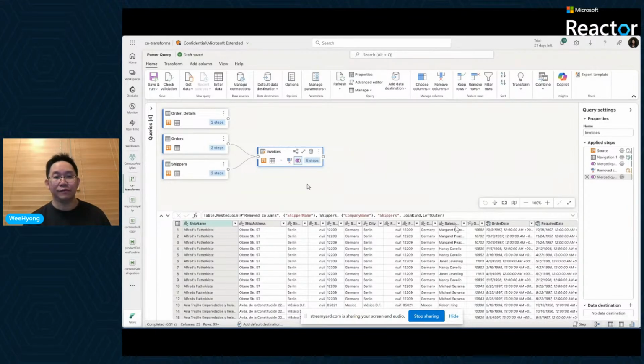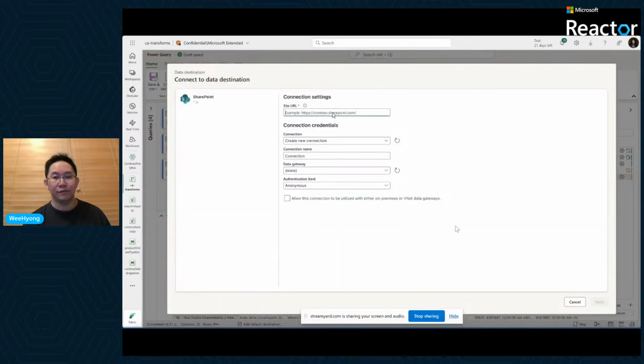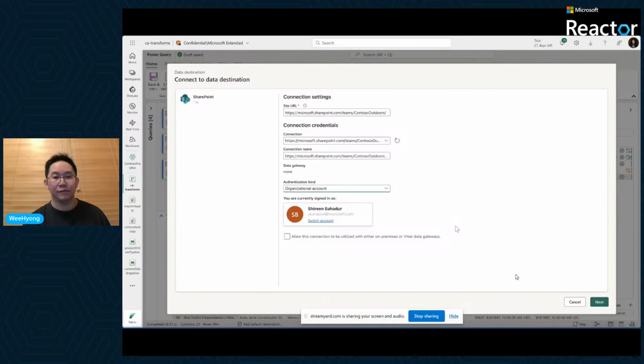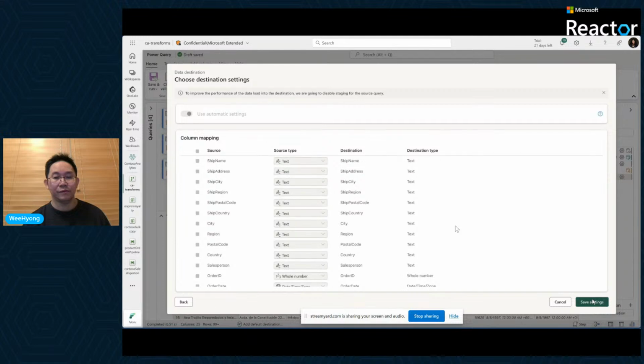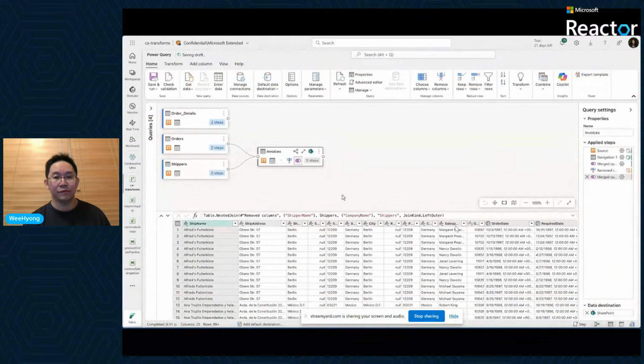Now let's take a look. Let's see how we can set the default data destination for a dataflow to SharePoint. Here in my dataflow, I can either select default data destination from the ribbon or configure it directly in my query. After selecting the icon, SharePoint now appears as an option alongside our other destinations. I'll click into it, provide the SharePoint site URL, authenticate the connection, and proceed. The file name is automatically set, and on the left, you'll see all the available folders to store my data. I'll select my sales folder, hit next, and keep the default column mapping. And just like that, my default destination is now set to SharePoint.